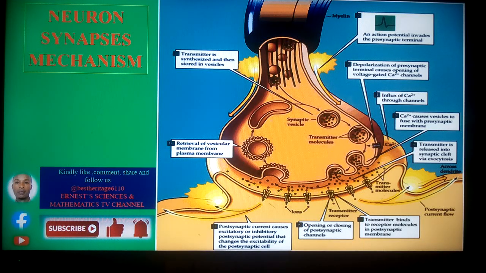So basically, that's a summary of this explanation for the release of an impulse in the space in between the axon and the dendrite.